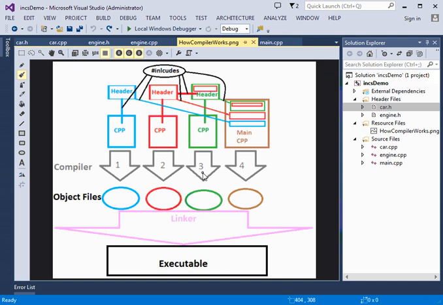Hi, this video explains how the compiler works for C++ projects and also explains how to write a header file properly so the compilation is a successful one. When you are creating an application, you have several files in your project.